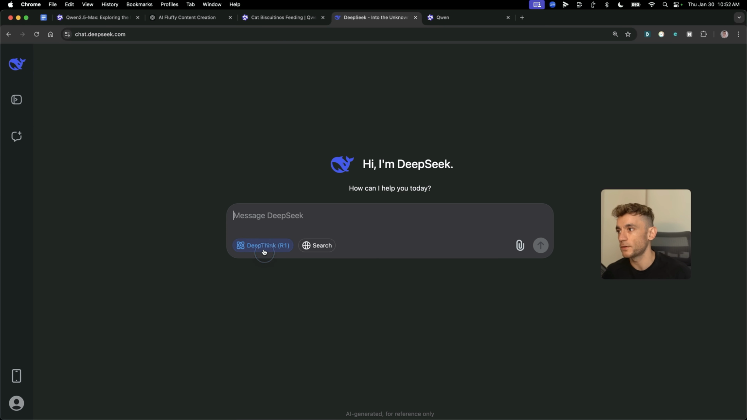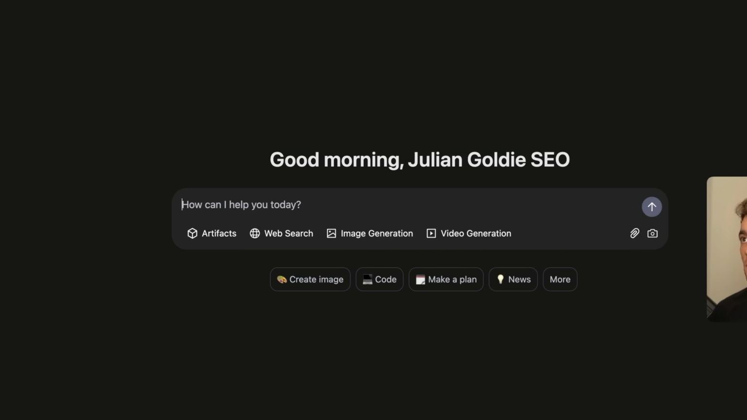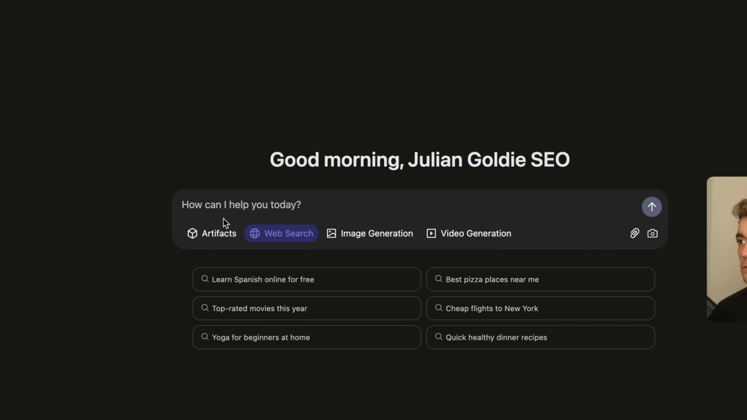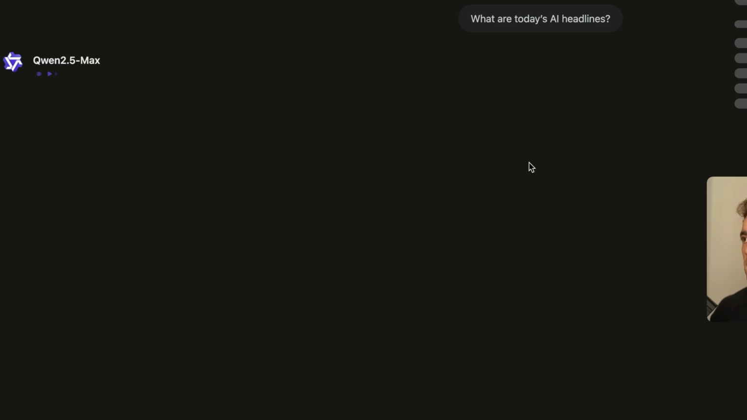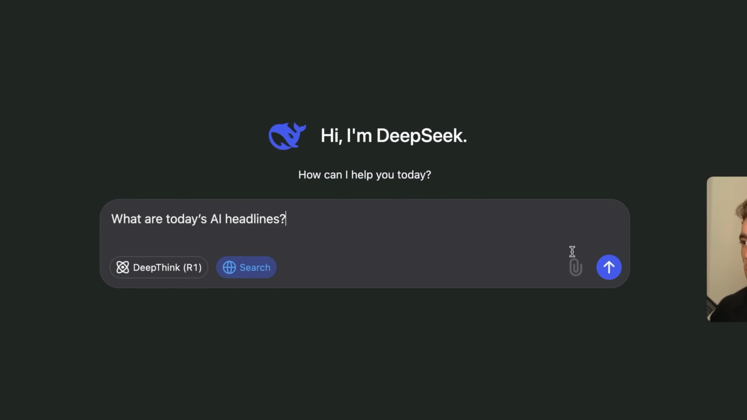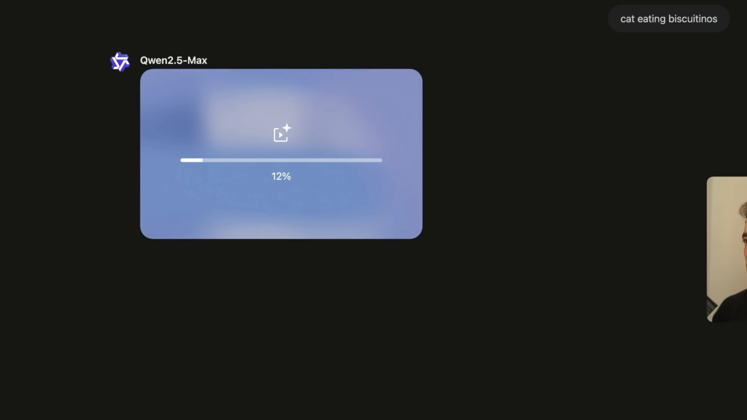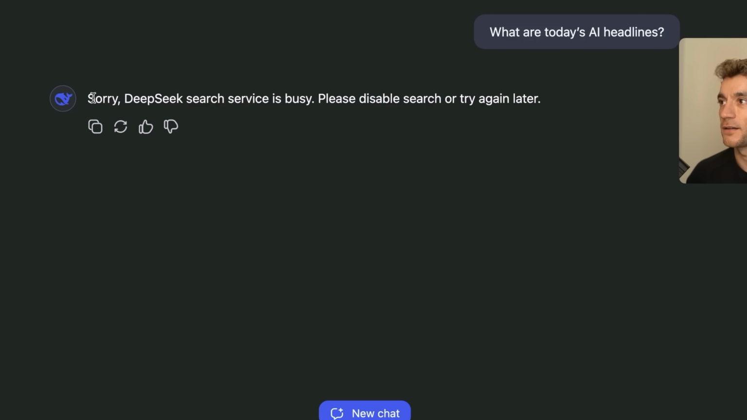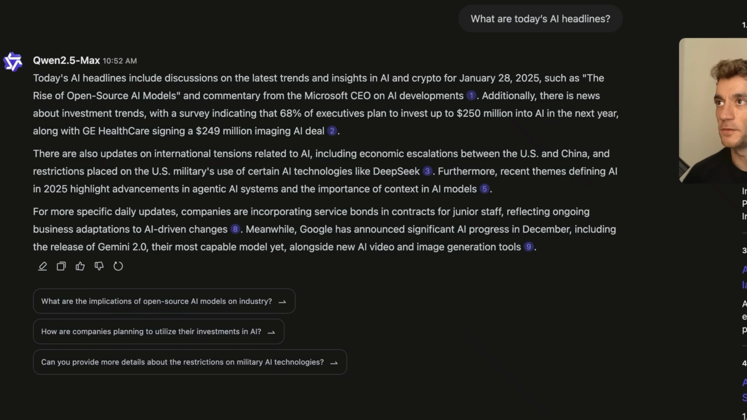And what we're going to do now is test the search version of both, right? So both of these can do web search. What I'm going to say now is, what are today's AI headlines? And we'll plug that directly into Qwen 2.5 Max along with DeepSeek, and we'll see what we get back. Now, the biscuit video is still generating, so we'll come back to that in a second. And look at that. DeepSeek search service is busy. Please disable search or try again later, right? So we can't use the search feature inside DeepSeek.